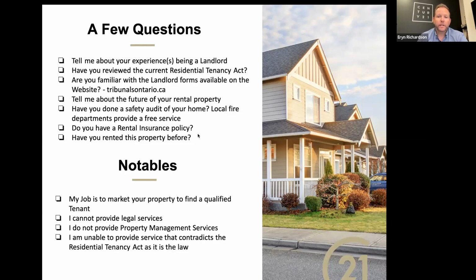It's important that your insurance company does know it's a rental. If they don't know and something goes wrong with the house and they find it was a rental, they may nullify your insurance policy. So make sure they're doing that.